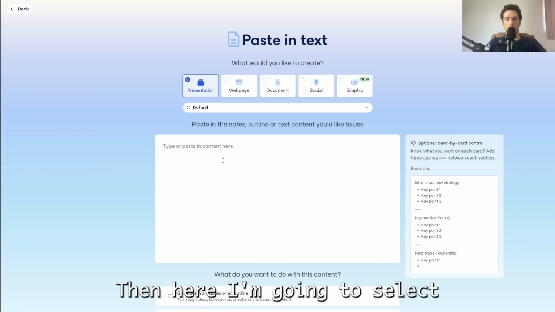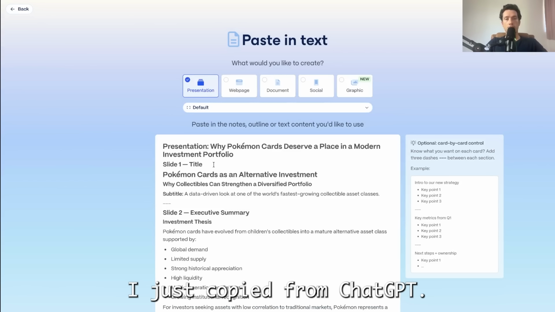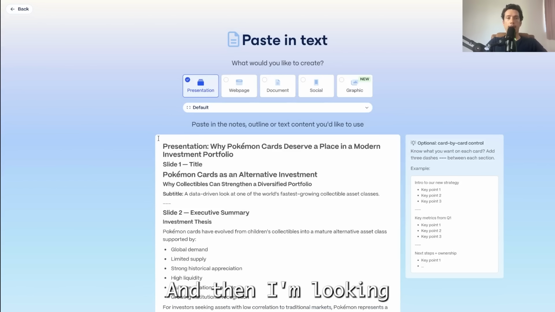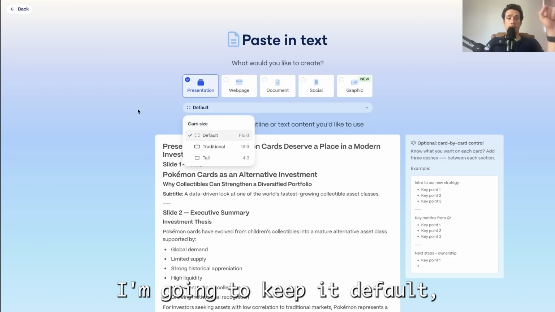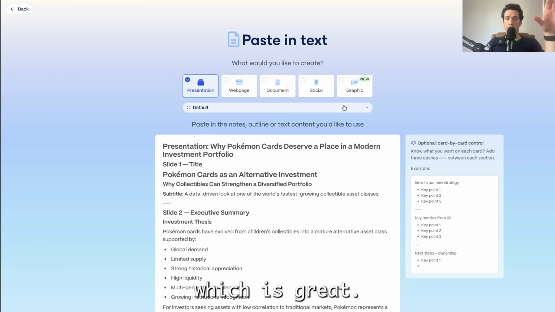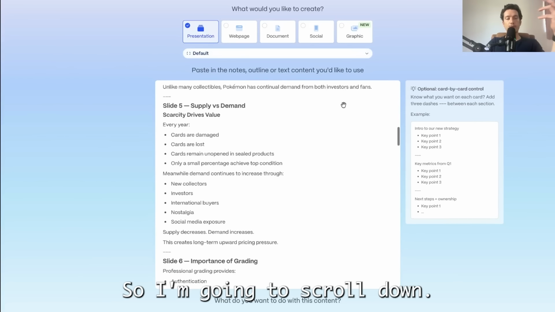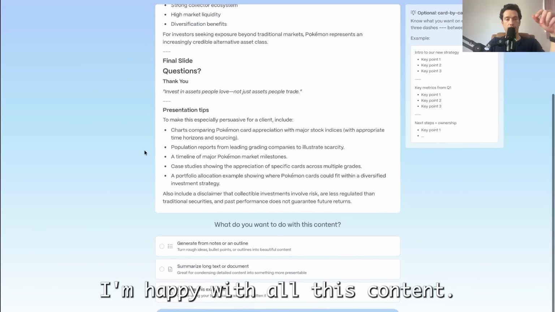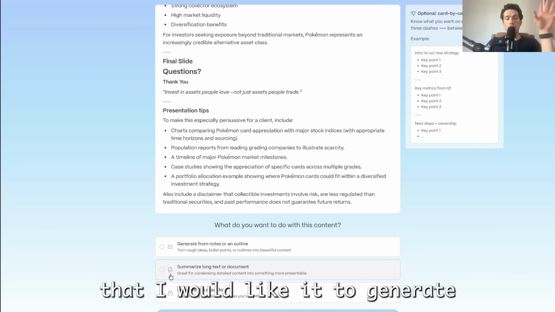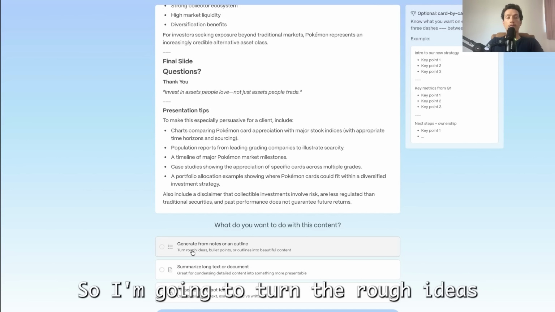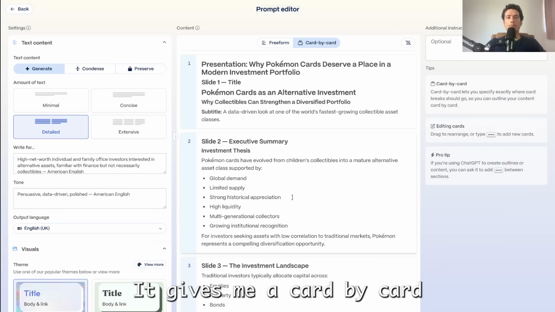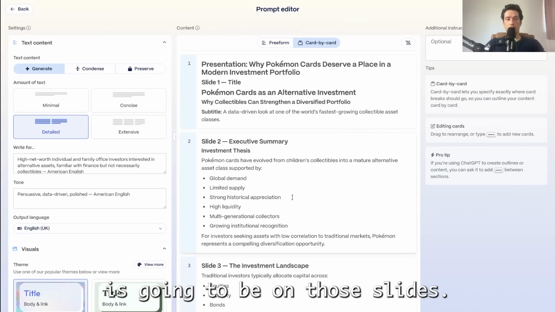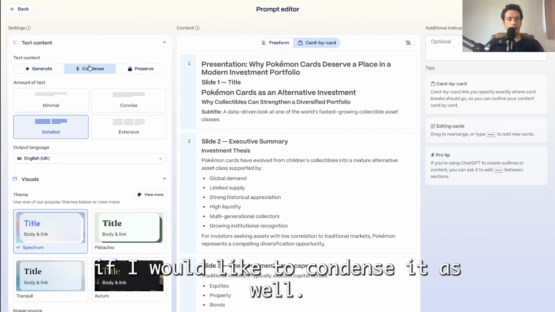Then here, I'm going to paste everything I just copied from ChatGPT, and then I'm looking to make a presentation. I can change all of the different sizes. I'm going to keep it default, but you can even do it 4:3, which is great, or graphics, a brand new feature. Then I'm going to scroll down. I'm happy with all this content, and I'm going to say that I would like it to generate from notes or an outline. So I'm going to turn the rough ideas above and bullet points into beautiful content. I'm going to continue to the prompt editor. It gives me a card by card breakdown of what is going to be on those slides. I can then select if I would like to condense it as well.